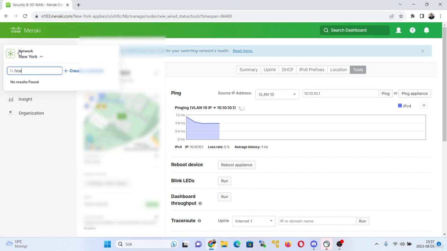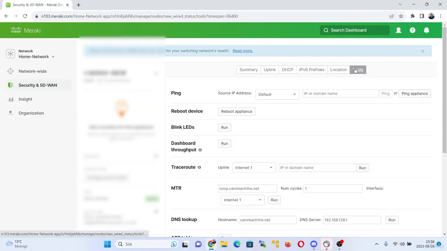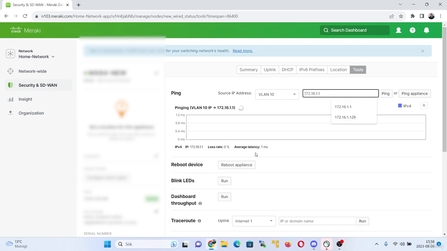Let's go back to home network and see why we couldn't reach that. So if we do .16.1.1 there. All right, so I guess it took some time for it to establish the auto VPN, but now that it is up, you can see we have 1 millisecond connection.